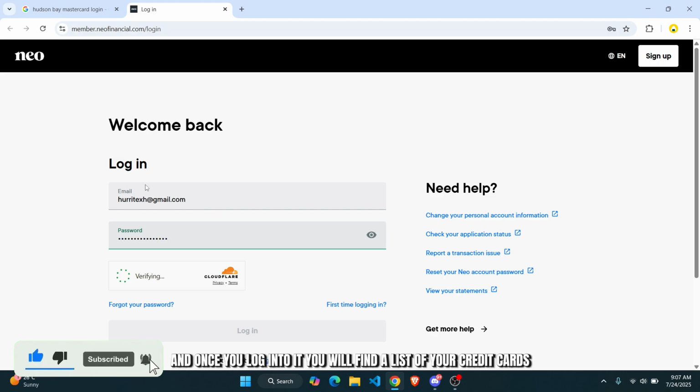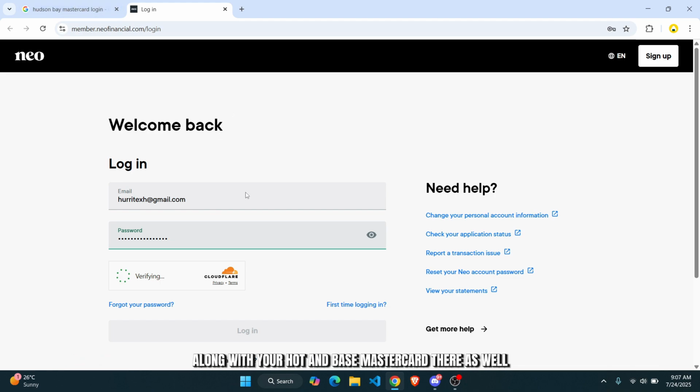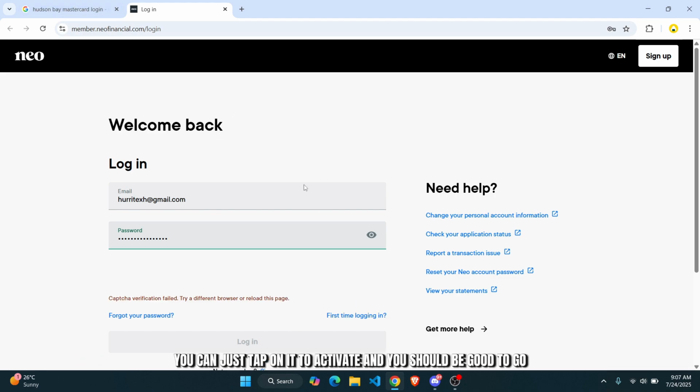And once you log into it, you will find a list of your credit cards along with your Hudson Bay's Mastercard there as well. You can just tap on it to activate and you should be good to go.